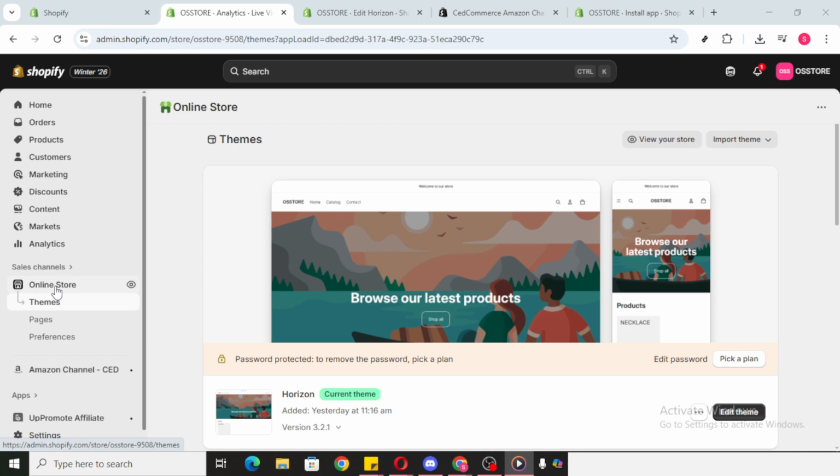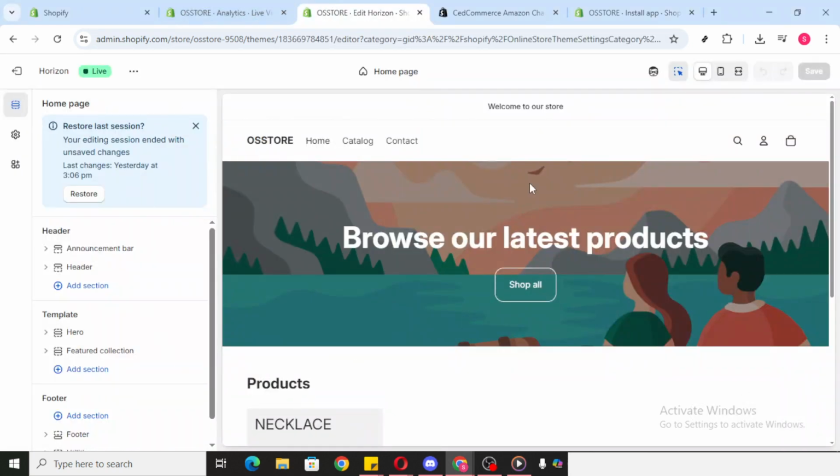Next, click Edit Theme. Depending on your theme, this may be labeled Customize, but the idea is the same. You're opening the theme editor. This is where you can see your storefront preview and access the template tools you need.